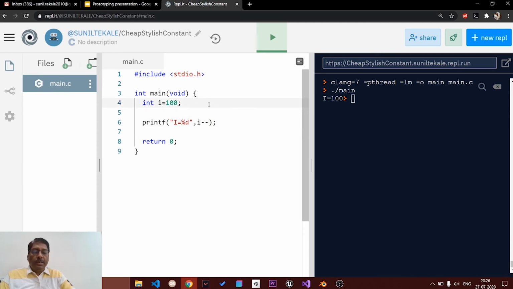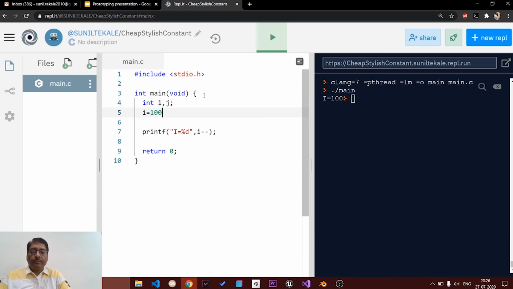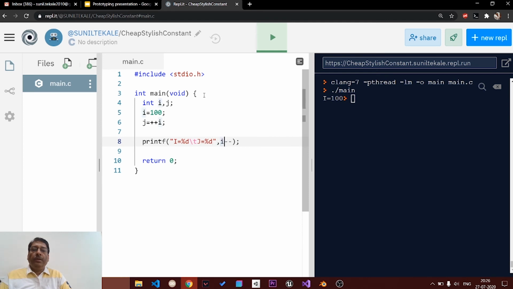If you want more clarity on this, you can make use of two variables, i and j. Let's make the value of i equal to 100 and write j equals ++i. Then you try to print the value of i and the value of j, using some tab in the middle, with "j = %d" in double quotes, comma, i, comma, j. So now what we are doing here is we have taken two variables, i and j, initialized i to 100, and said j equals ++i. So this plus is used before the variable.